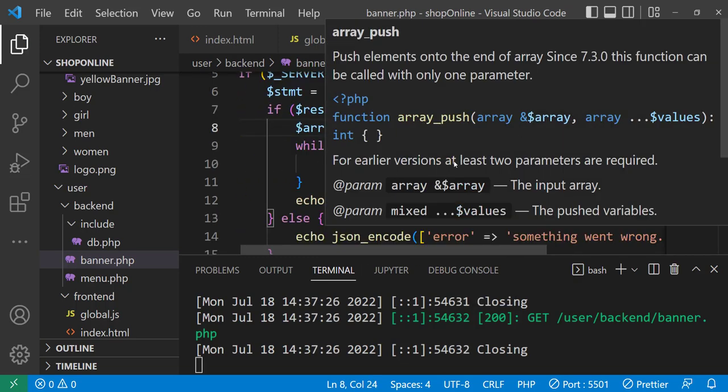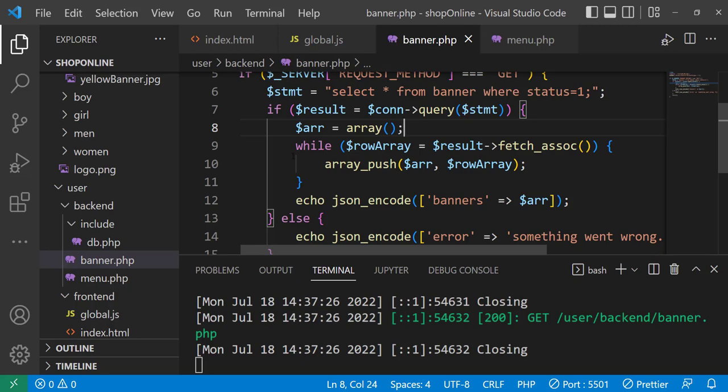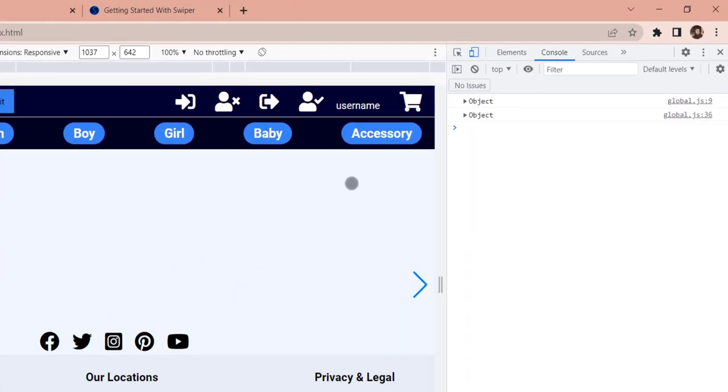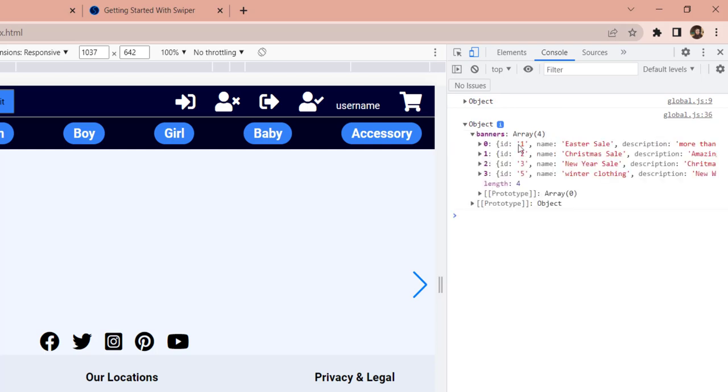Now let's go to the browser and we should be able to see banner related data in the console. Let's refresh and open developer tools. Okay, we have received an object, and the object contains a property named banner, and this property has as its value an array which contains 4 elements.